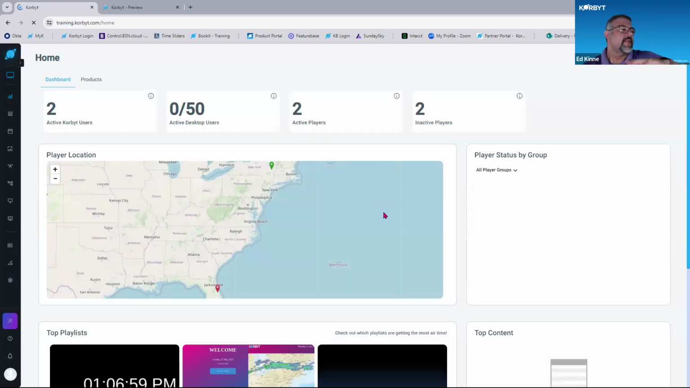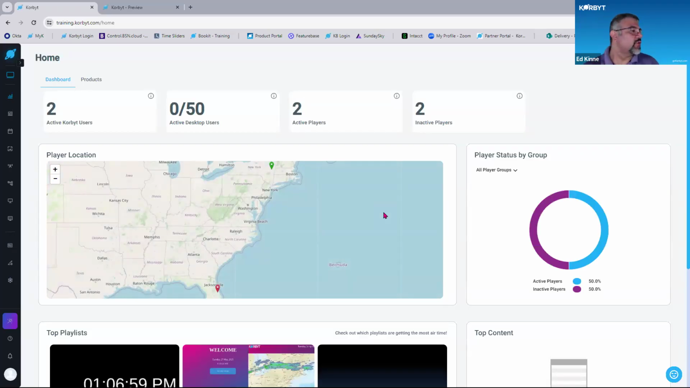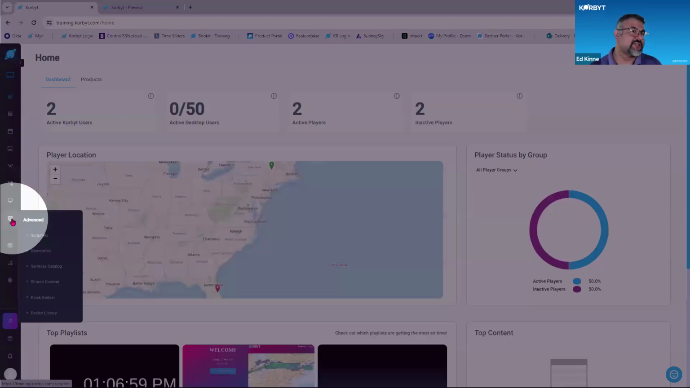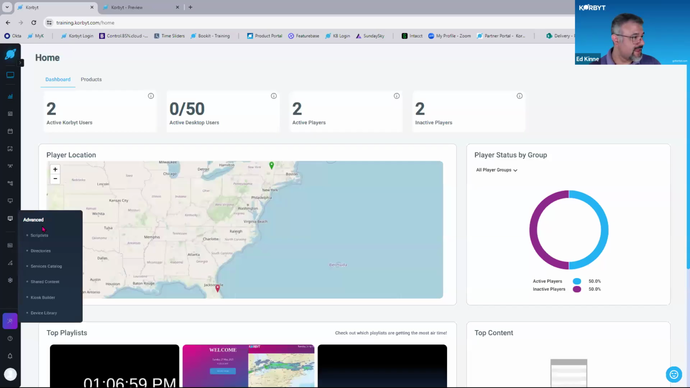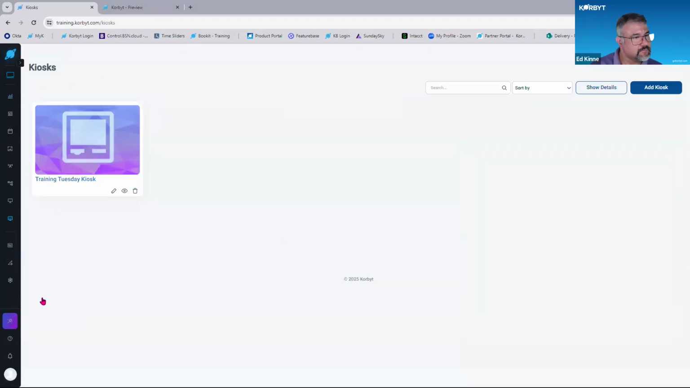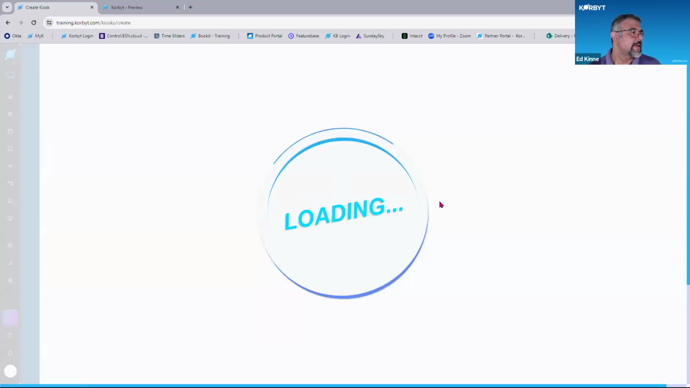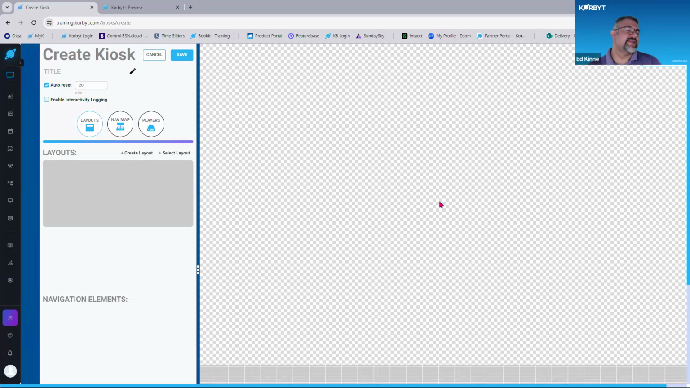From the dashboard, the actual kiosk builder can be found in the advanced section, either in the new navigation bar UI or in the mega menu. Either way, you'll find it in the advanced section for kiosk builder. Then you will add a kiosk to start creating a new kiosk. And what a kiosk ends up being is a collection of layout pages.